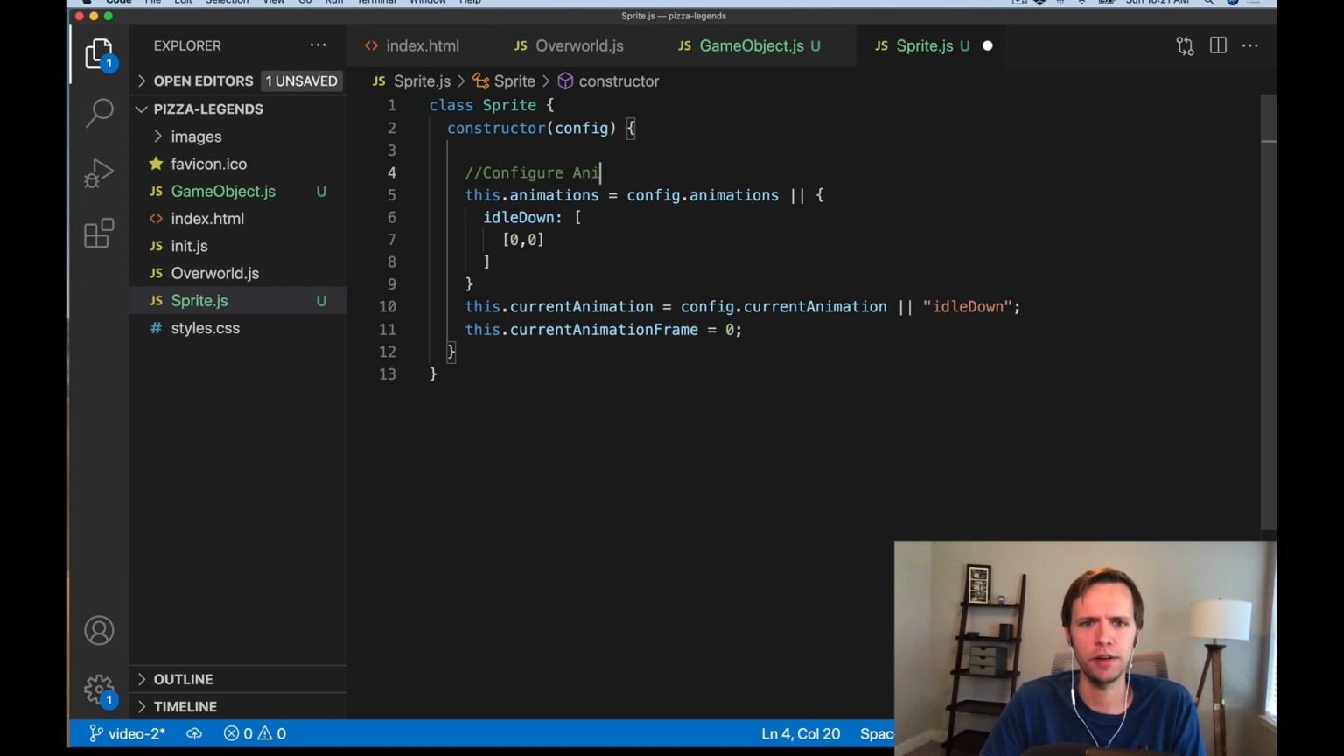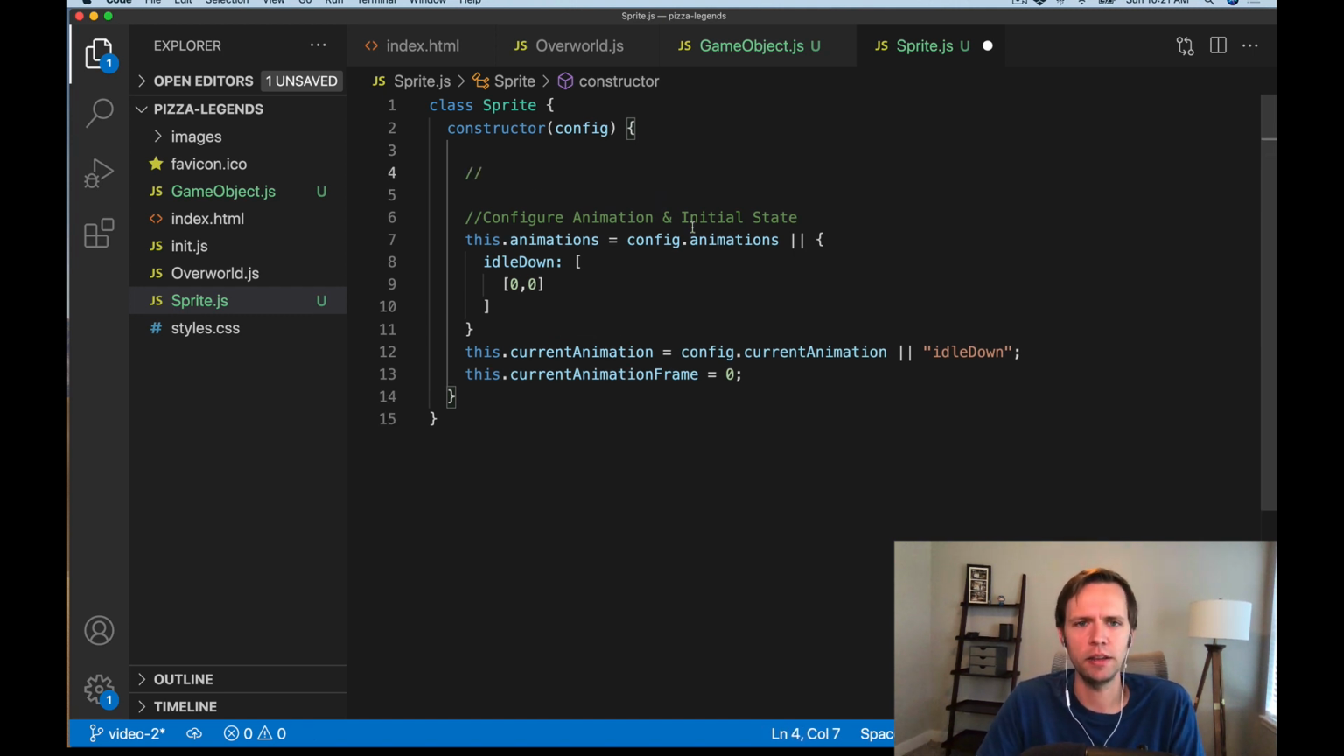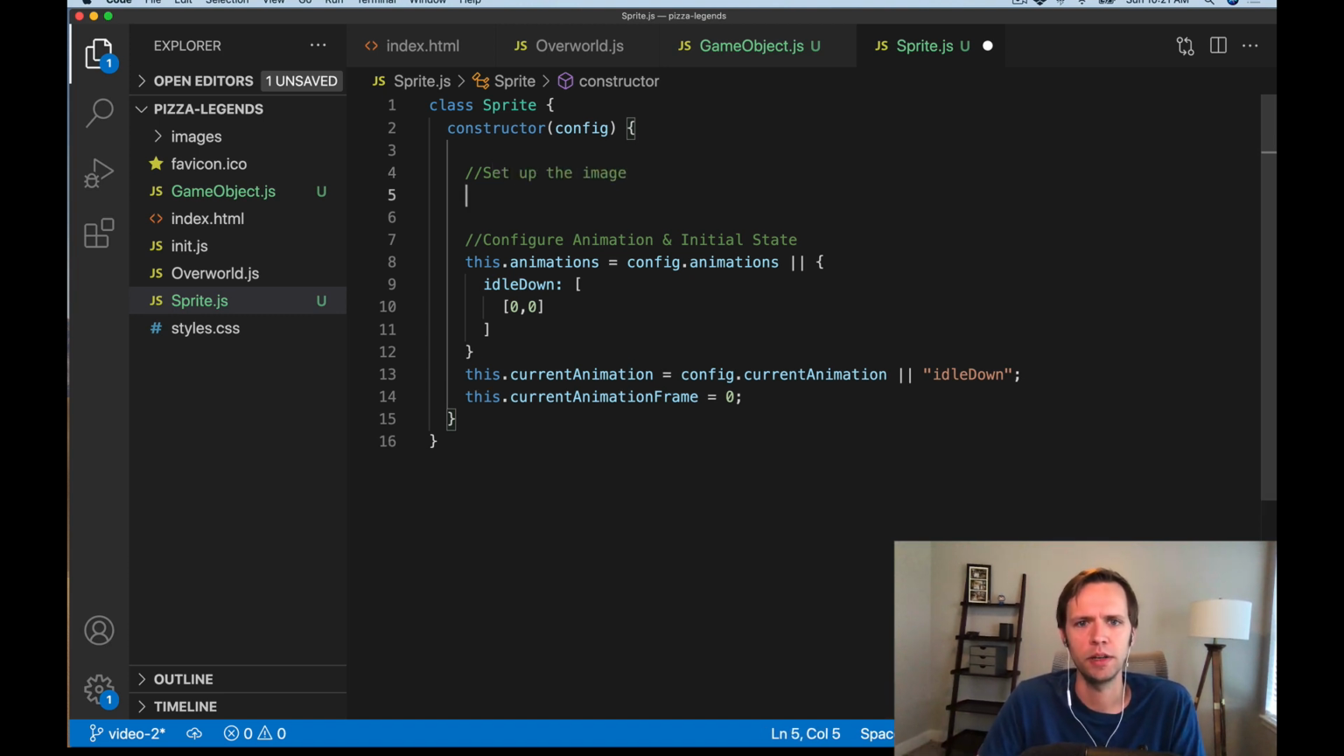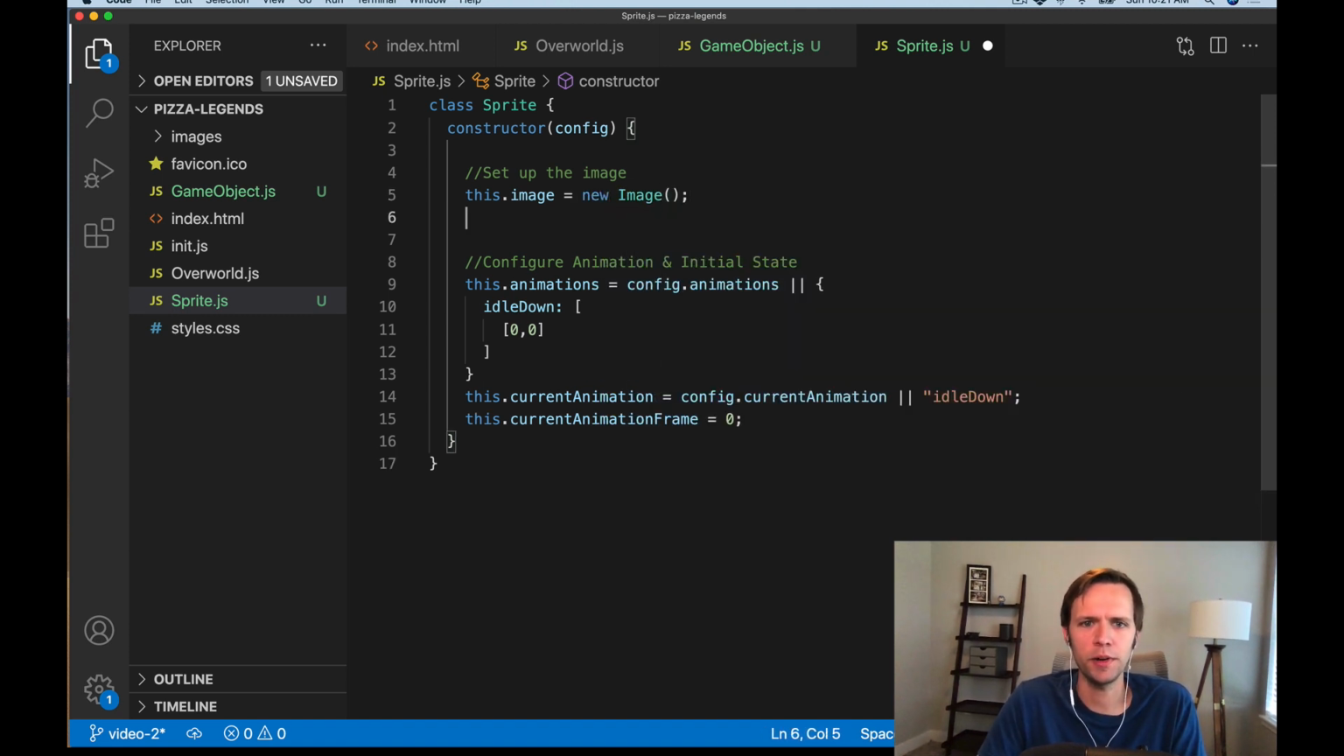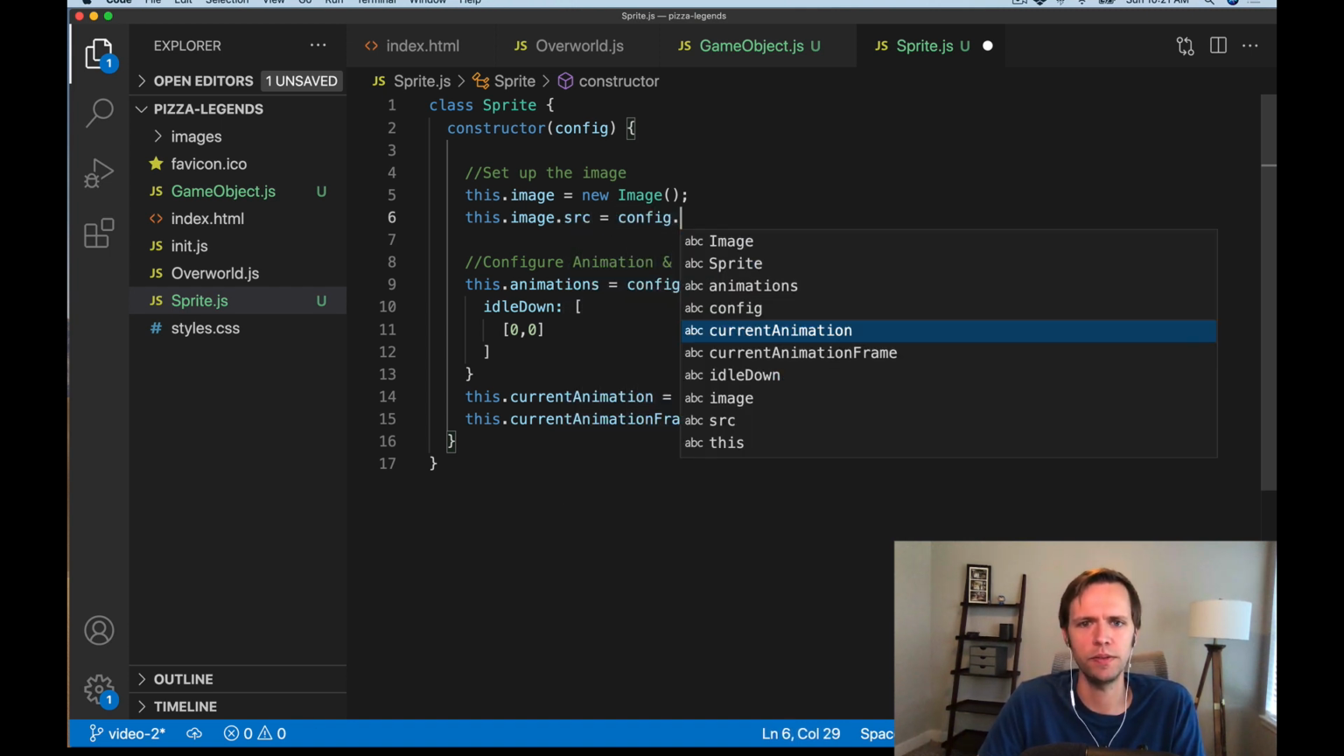So this is all configuring animation and initial state. Next, we're going to start creating the actual images so that we can load their data into the canvas. And so we'll set up the image. This is going to be all the code that we did before as far as creating a new image in memory and then setting the image's source so that the right thing is downloaded. So we'll say source is going to be equal to config.source.